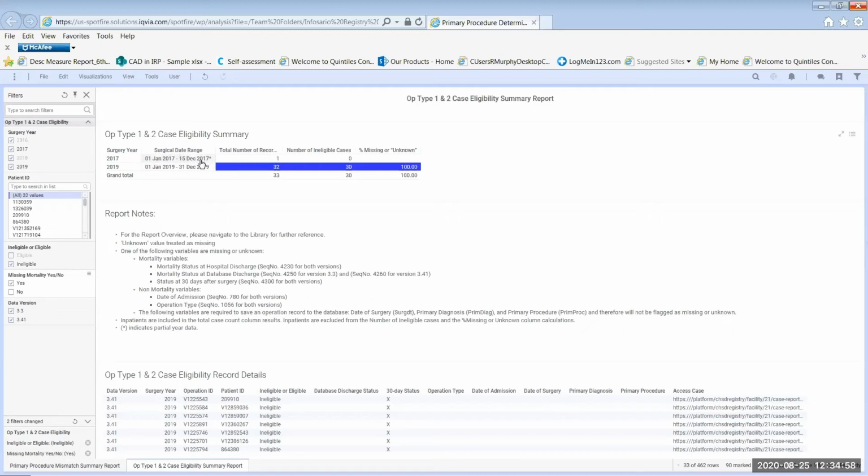We also dynamically add an asterisk, we're still working the details of this asterisk, but if a date range does not represent a full year, so January to December 31st represents a full year, so there's no asterisk, but January 1st to December 15th, that is a partial year. And so we do show an asterisk and we indicate that that is a partial year of data.